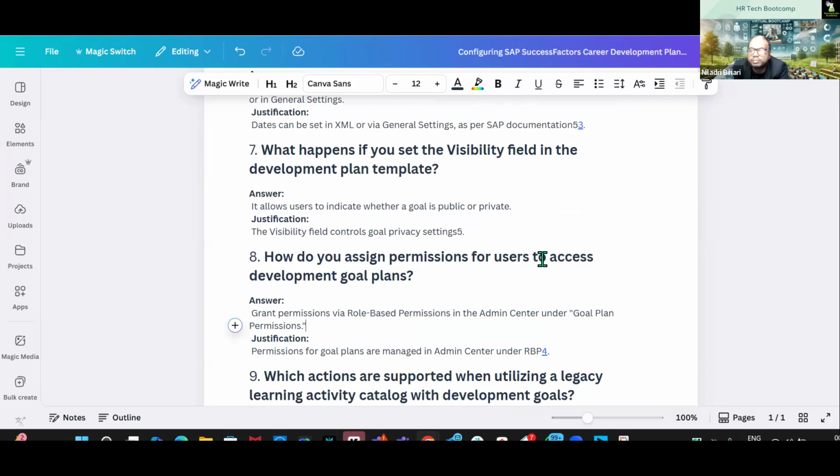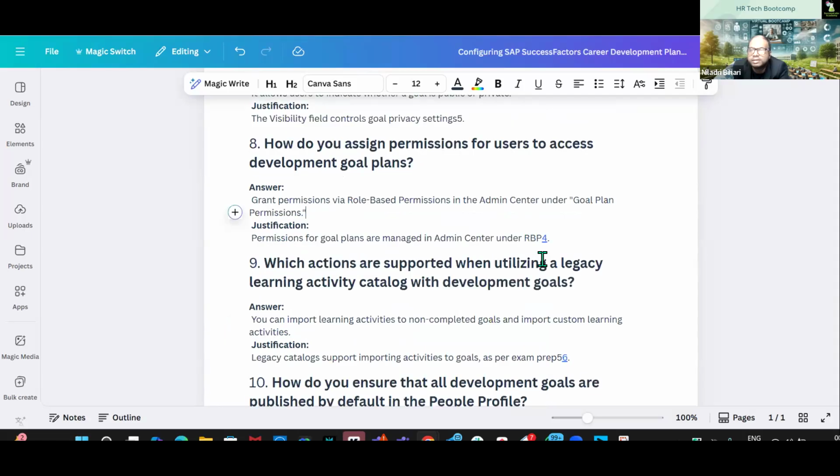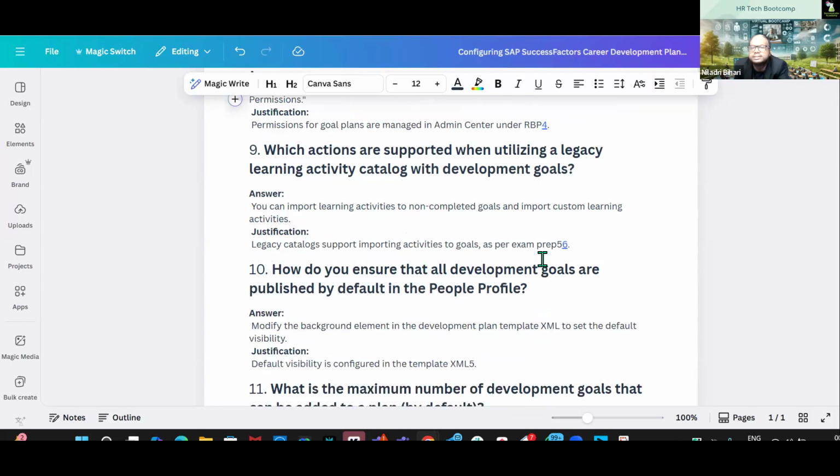Then we have: how do you assign permission for a user? This is a straightforward question. We use RBP and you can do that. Then, which actions are supported by utilizing a legacy learning activity? So legacy can import learning activities to non-completed goals and import custom learning activities.